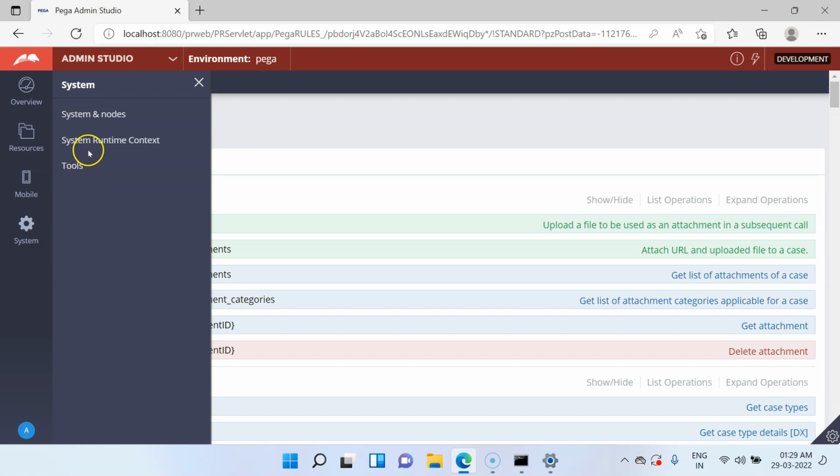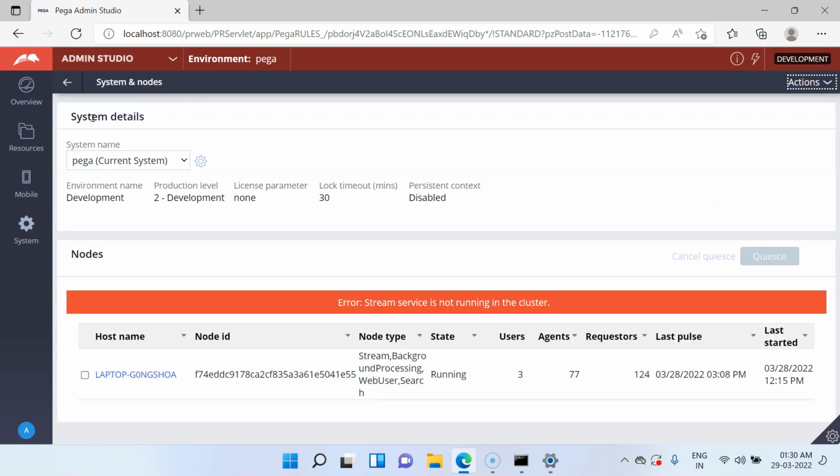Under system and nodes, you can find the system details. You see the system name, the production level. You also find the list of servers available for the system. Since this is personal edition, there is only one server or node that is part of the cluster. And you also see stream service is not running in the cluster. There seems to be some error with the stream service. That's why you see a red flag at the top. You can also queue some servers. Selecting this option, you can start the queue process.